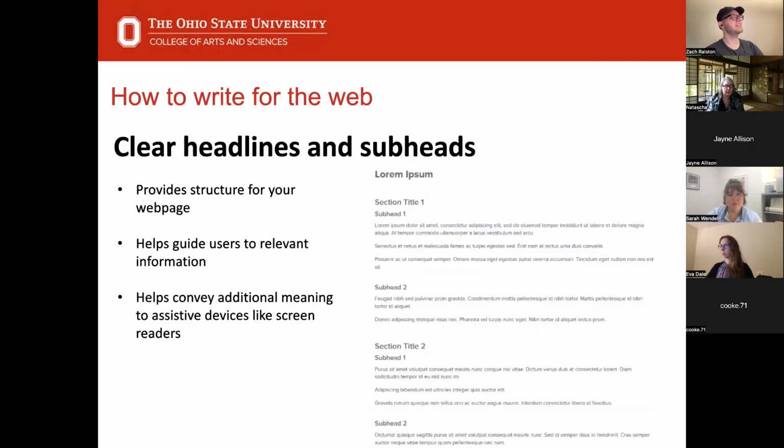So clear headlines and subheads. I have not actually seen this be a real problem. Most people are very good about this. It seems to be like the most intuitive principle here. But for the most part, just to have our bases covered, using clear headlines and subheads provides a clear structure to the content on your web page. It helps guide users to find relevant information, and it helps convey the additional meaning to assisted devices like the screen readers we mentioned before.